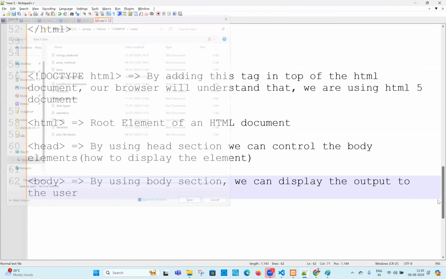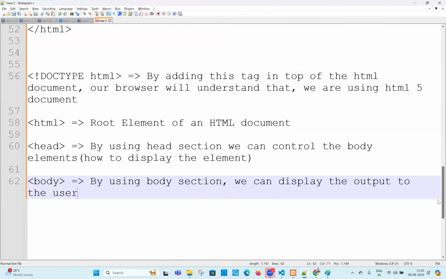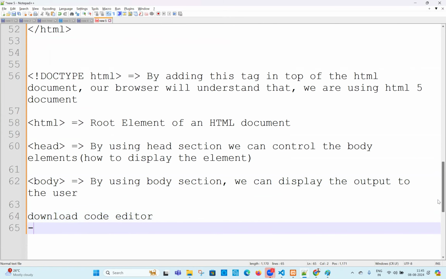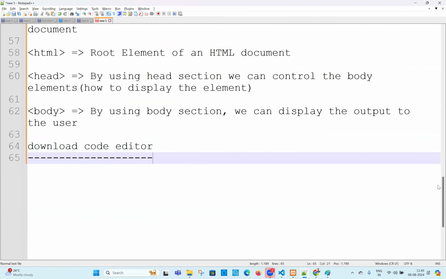I want to create a basic HTML document. Let me show you how to create the HTML document. To write the HTML code, you are all requested to download one code editor. Go to the browser and download an editor. Do you know what an editor is? It is where we can write the code to see the output. You write some code, then save the file, and after that you see the output in the browser. To do this, we have to write the code. That is called a code editor.